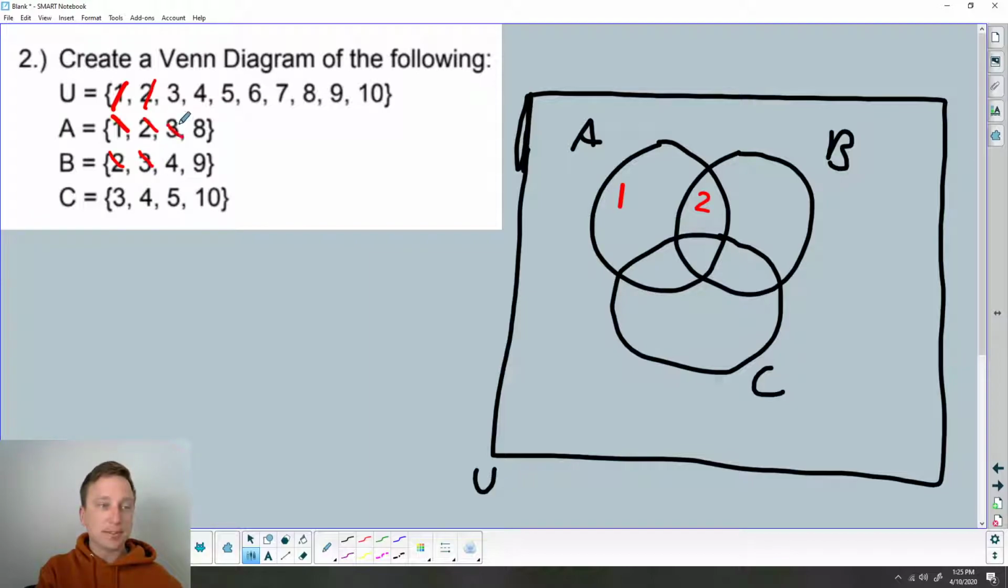Into 3. 3 is in A and B as well, so we'll just tuck it right below the 2. Oh, actually it's in A, B, and C, so let's back up there. So 3 is in A, B, and C, so it goes in this triple region where the overlap of the 3 sets fall. And then finally 8. I don't see an 8 in any of the other sets, so 8 is exclusive to set A.